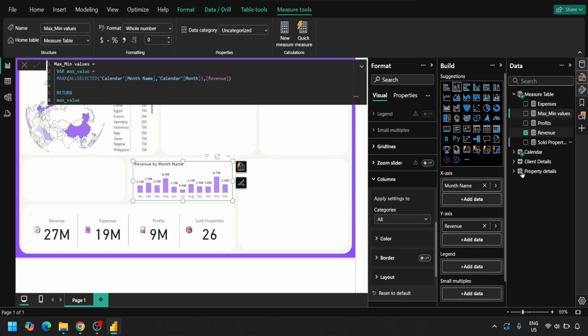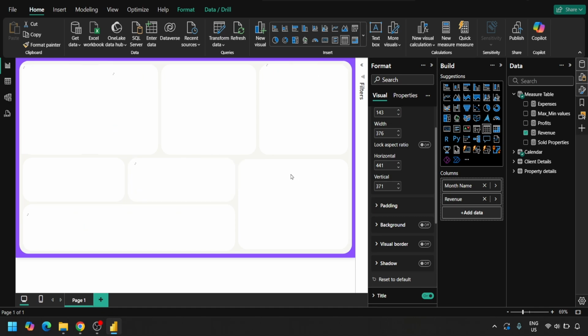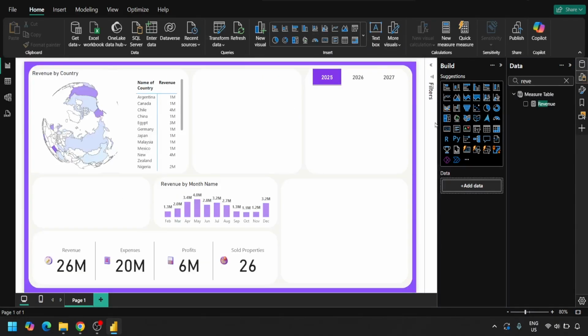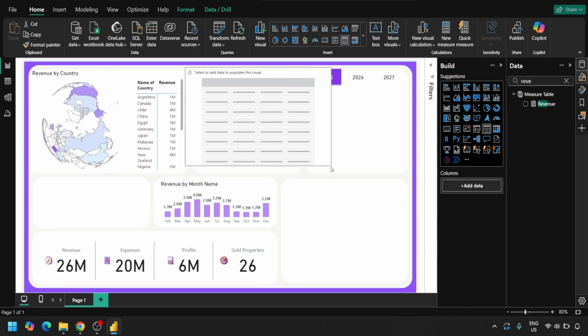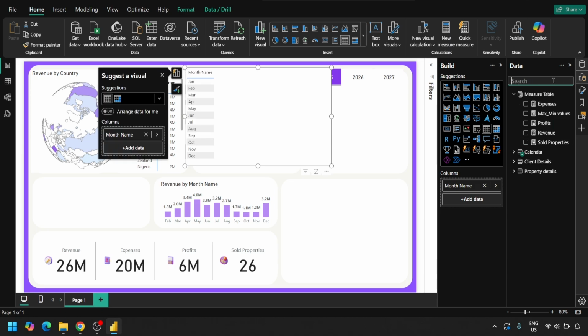So let me just show you this through a table. So this is our table here. Let me just do a Control Z. Let me create a new table. So I go and select one table, and inside that table let's show the impact of the formula. So let's go and put the months here first. These are our month names, and corresponding to those month names, let's put the revenue, and alongside revenue let's put our max min values first.